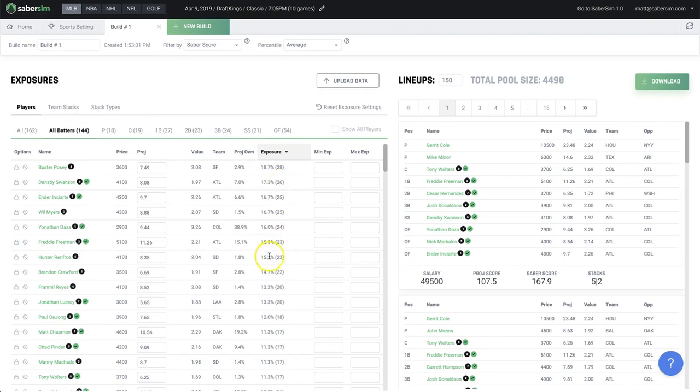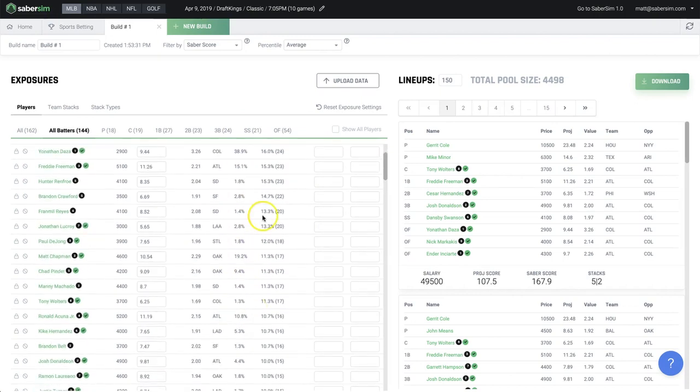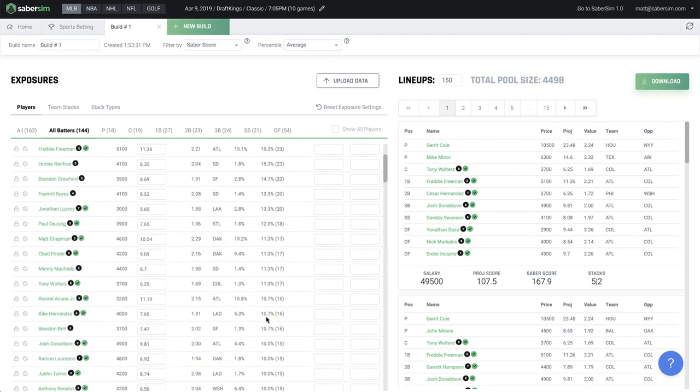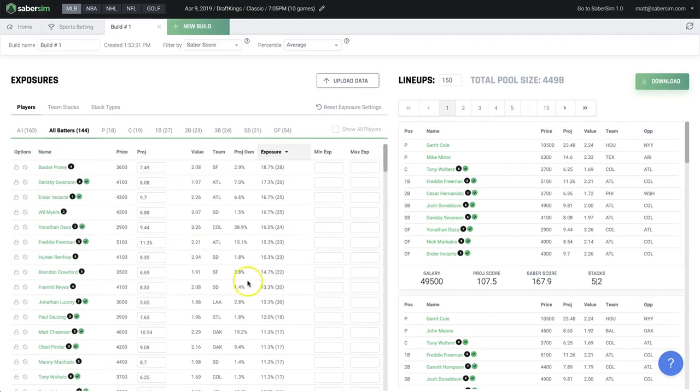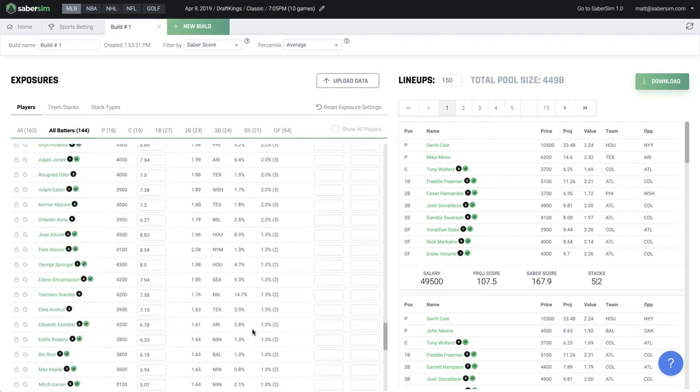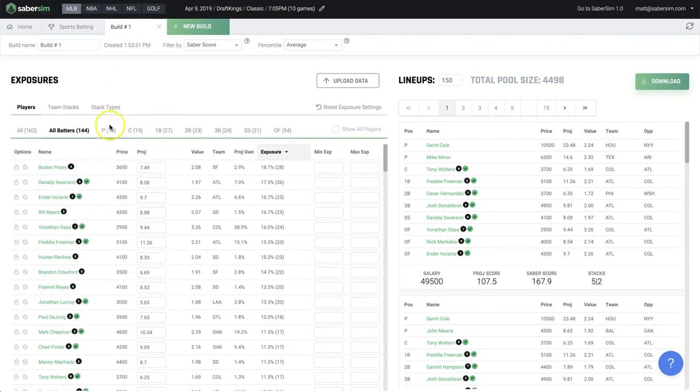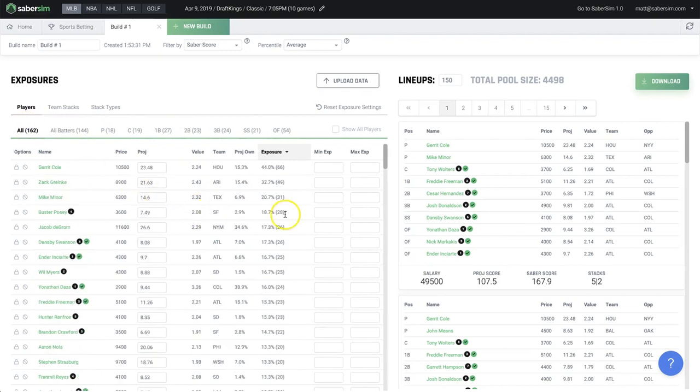The rest of my bats, I think you could go heavier on bats, but in a 10-game slate, I don't mind having my top bats at 16, 17%. All these guys are under 10% owned, a lot of them in the 1 to 2% range. So I'm not just right with the field on a lot of players, and I think that's enough edge for me while still reducing my risk by spreading out my bats a lot. So I think these exposures look great for me.